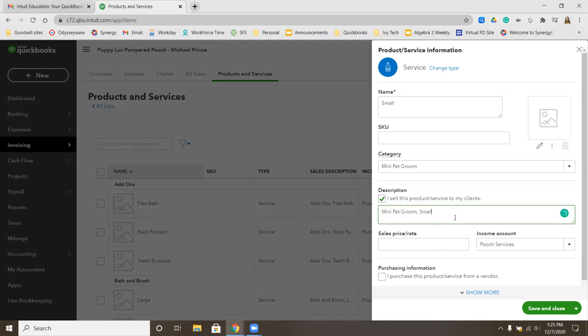So I'm going to put in the description, mini pet groom, comma, small. The sales price for that is $25. Make sure your income account here says Pooch Services. I'm going to click this drop down and go to save and new. I'm going to repeat for medium. And once we've added that category in there, it should be in here. When I go to type mini pet groom, it shows up.